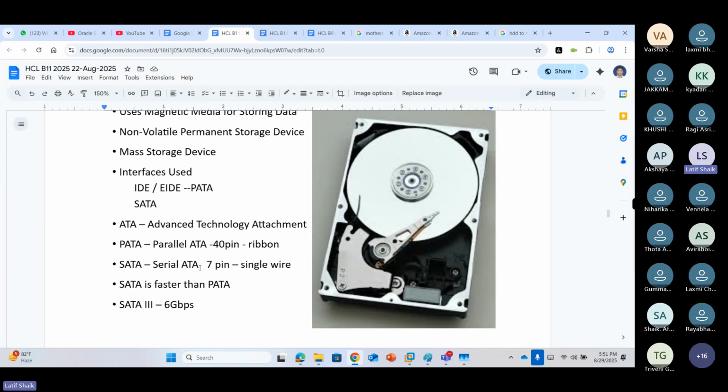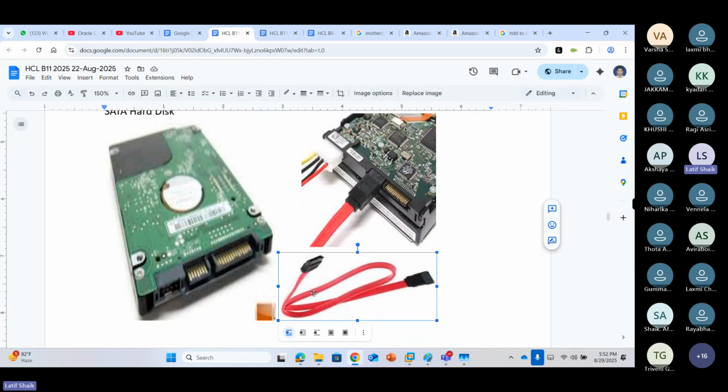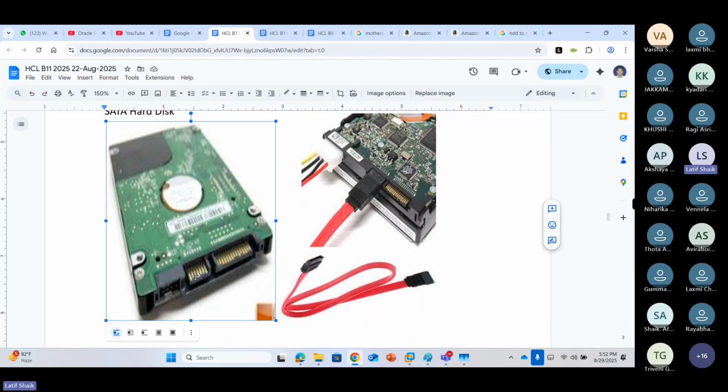After the PATA hard disk, the SATA hard disk came later. SATA means serial advanced technology attachment, meaning serial connectivity. It contains a 7-pin connector, which uses a single kind of wire. It's not a ribbon wire, it's a simple single wire. We use this type of wire to connect it. This is the SATA hard disk. See the SATA hard disk interface like this. You connect the SATA interface hard disk to the motherboard.